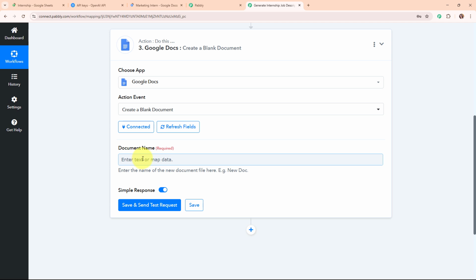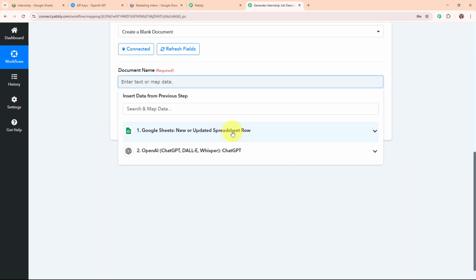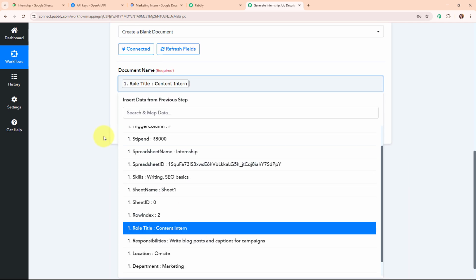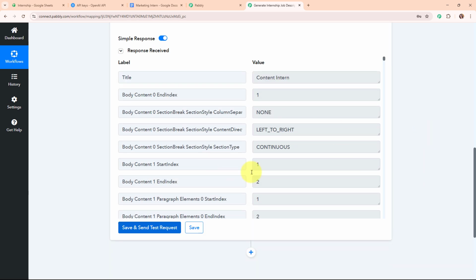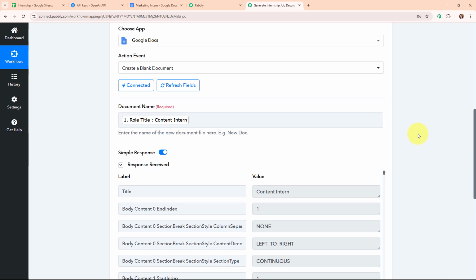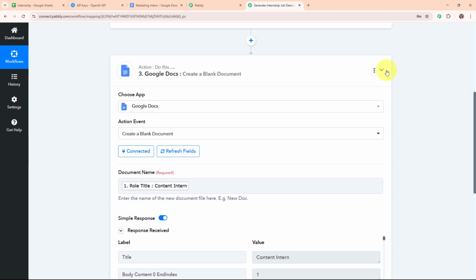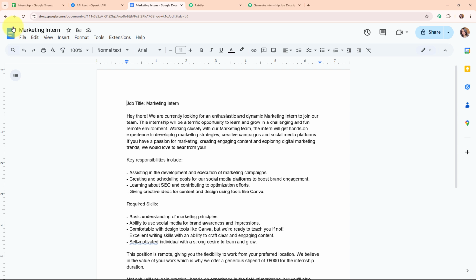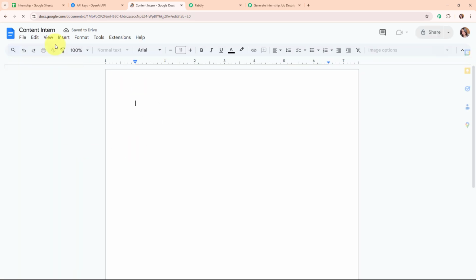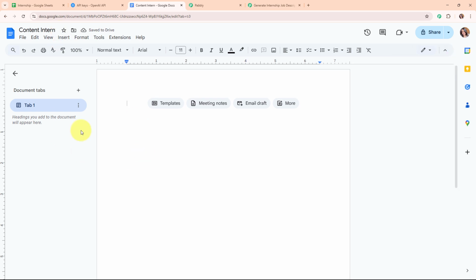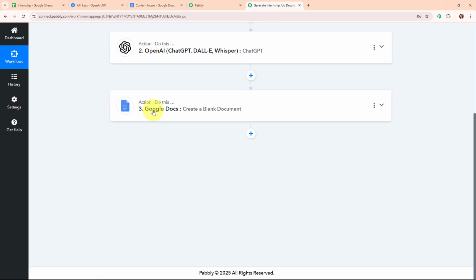For the document name, I'm going to map the job title as the document name. And after entering the document name, I'm going to click on the save and send test request given over here. And here you can see we have received a successful response. That means we have successfully created a blank document in our Google Docs. So now let's go and check it. And here you can see we have successfully created a blank document with the name content intern. Alright, so with this we have successfully set up this action step as well.